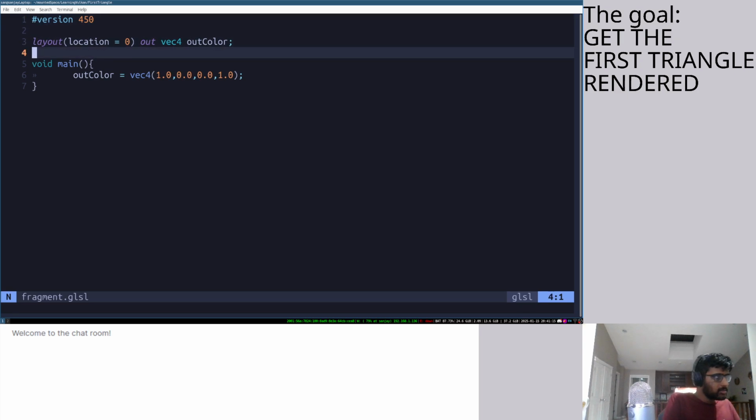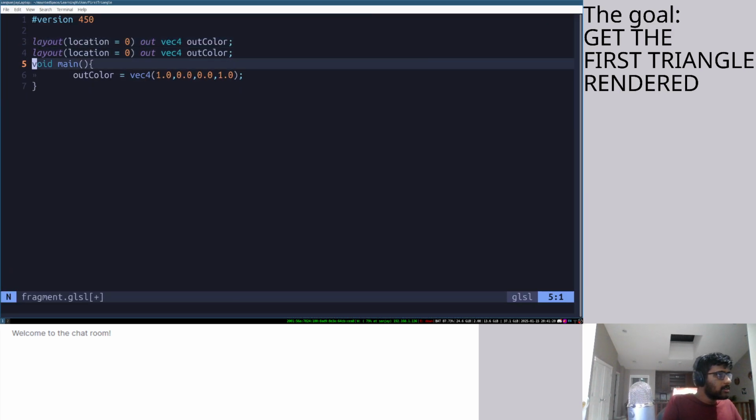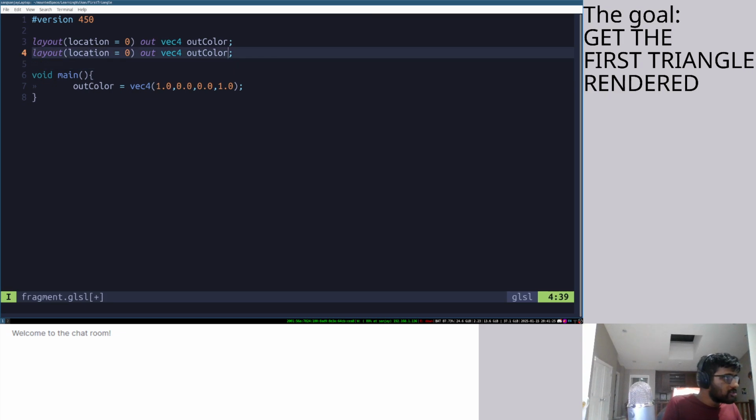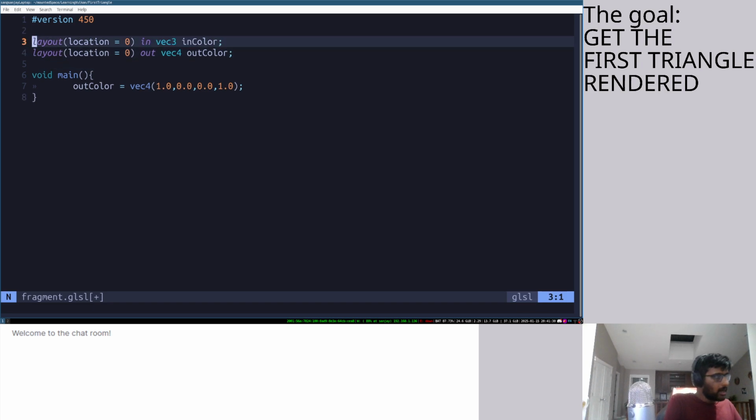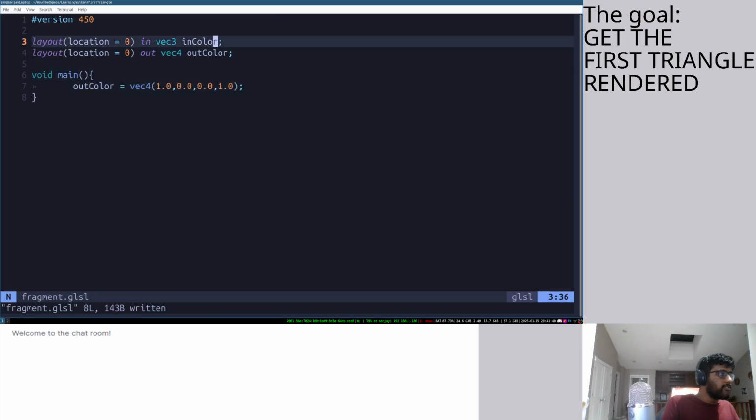Fragment.glsl. This is layout location equals 0 with in vec3, and I'm going to call this in color. I'm going to move it up here. Cool. And so out color equals vec4 with its frag color, not in color.